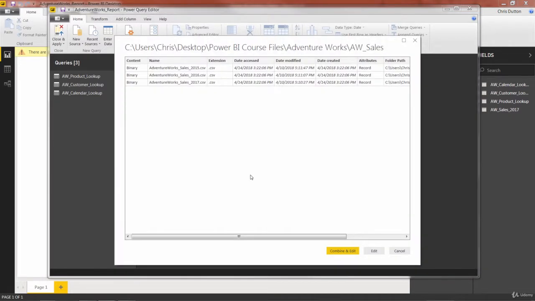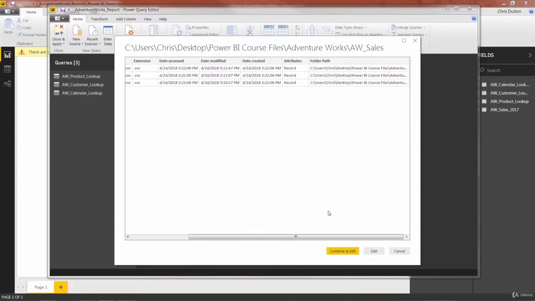Now the preview window looks a little bit different. It has this column that says content binary. It's got file names and extensions. So rather than actually previewing the data, the actual rows and columns, it's previewing the files that exist within this folder path. Now we have two options here. We can either combine and edit on the spot, or we can edit and actually walk through each of the steps of the combination. So I'm actually going to choose the edit option because I want to show you exactly what this looks like bit by bit.